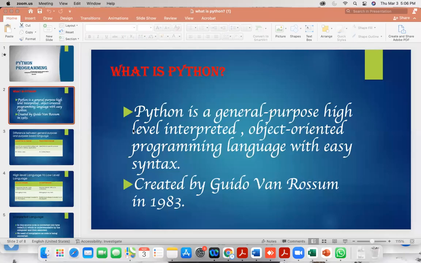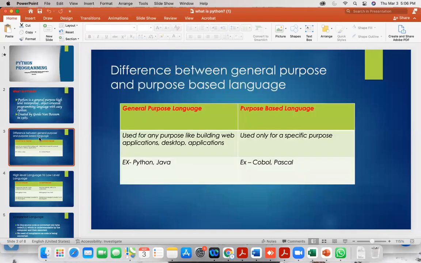1980. So we will discuss everything step by step. So what is general purpose language? If we take two types of languages, general purpose language and purpose based language, and differentiate between them, then you will know the actual meaning of general purpose language.